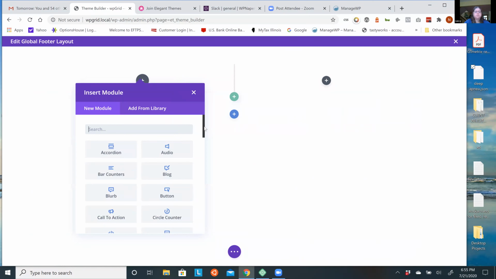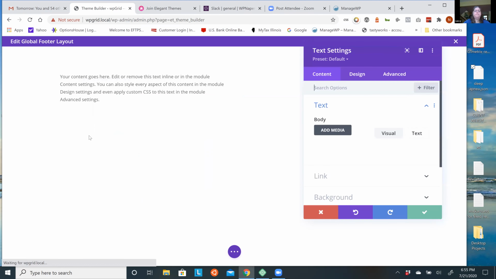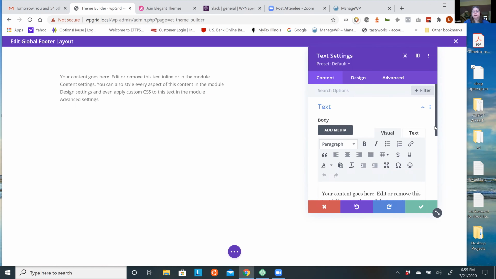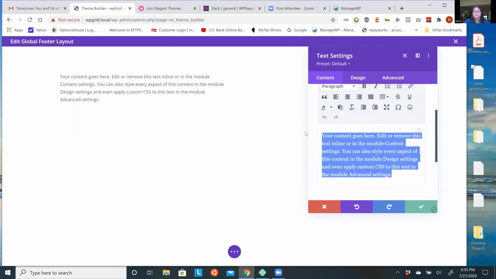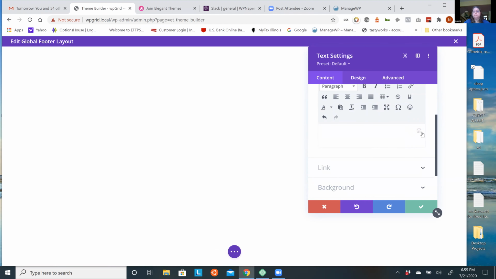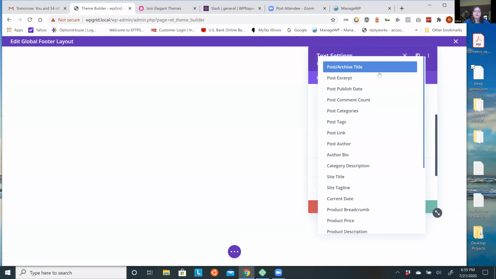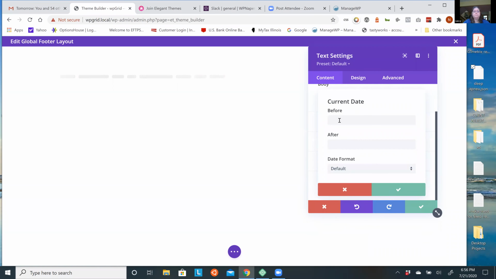And I was going to do, let's see, I'm going to put in a text module here. But we're going to make this the copyrights. Delete that. And you'll note too, there's this little icon here. If you click on that, it's dynamic content that'll automatically be added into your footer or into that module. So for instance, we want the current date. Give it a second. So here's the current date. Before that, we want to write in, say, all rights reserved.